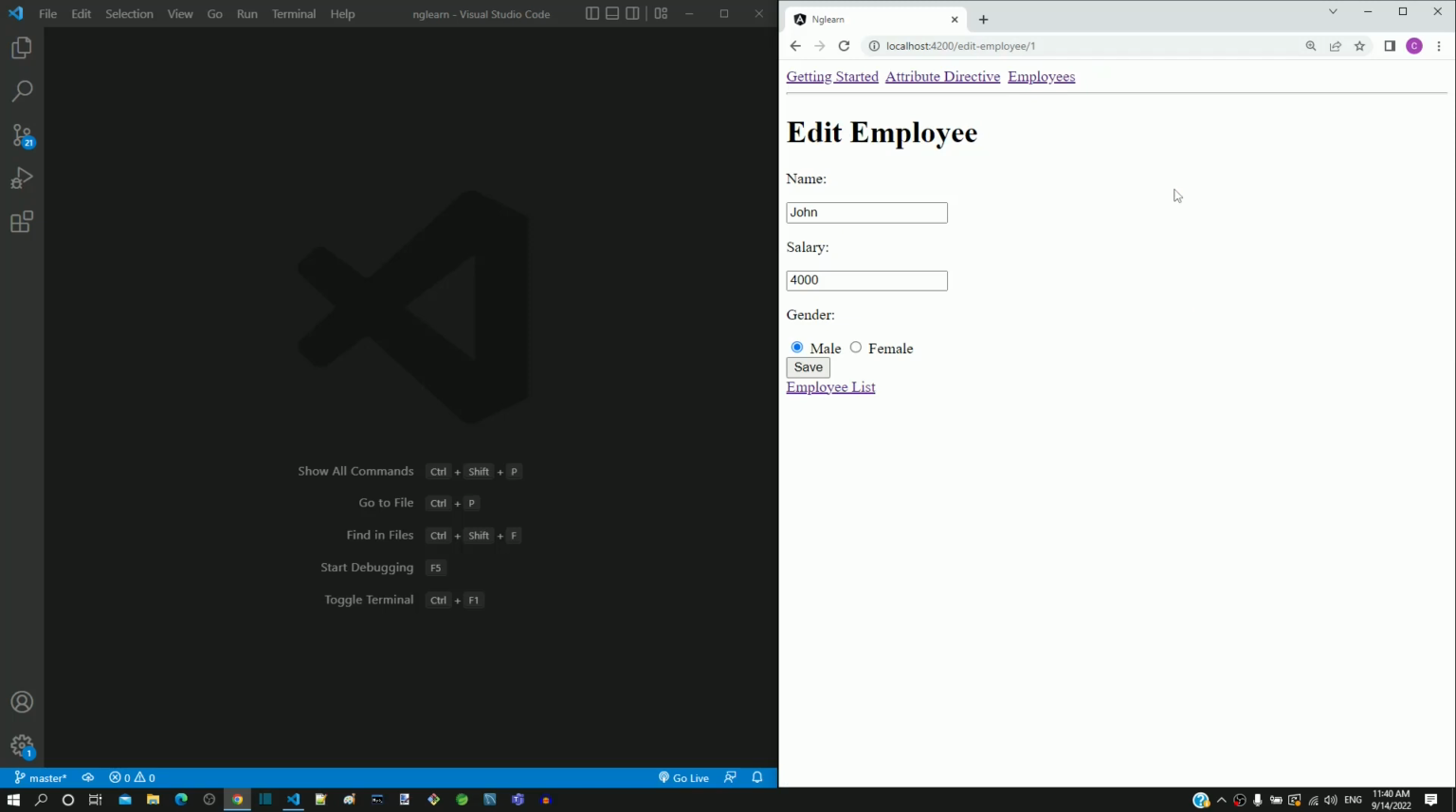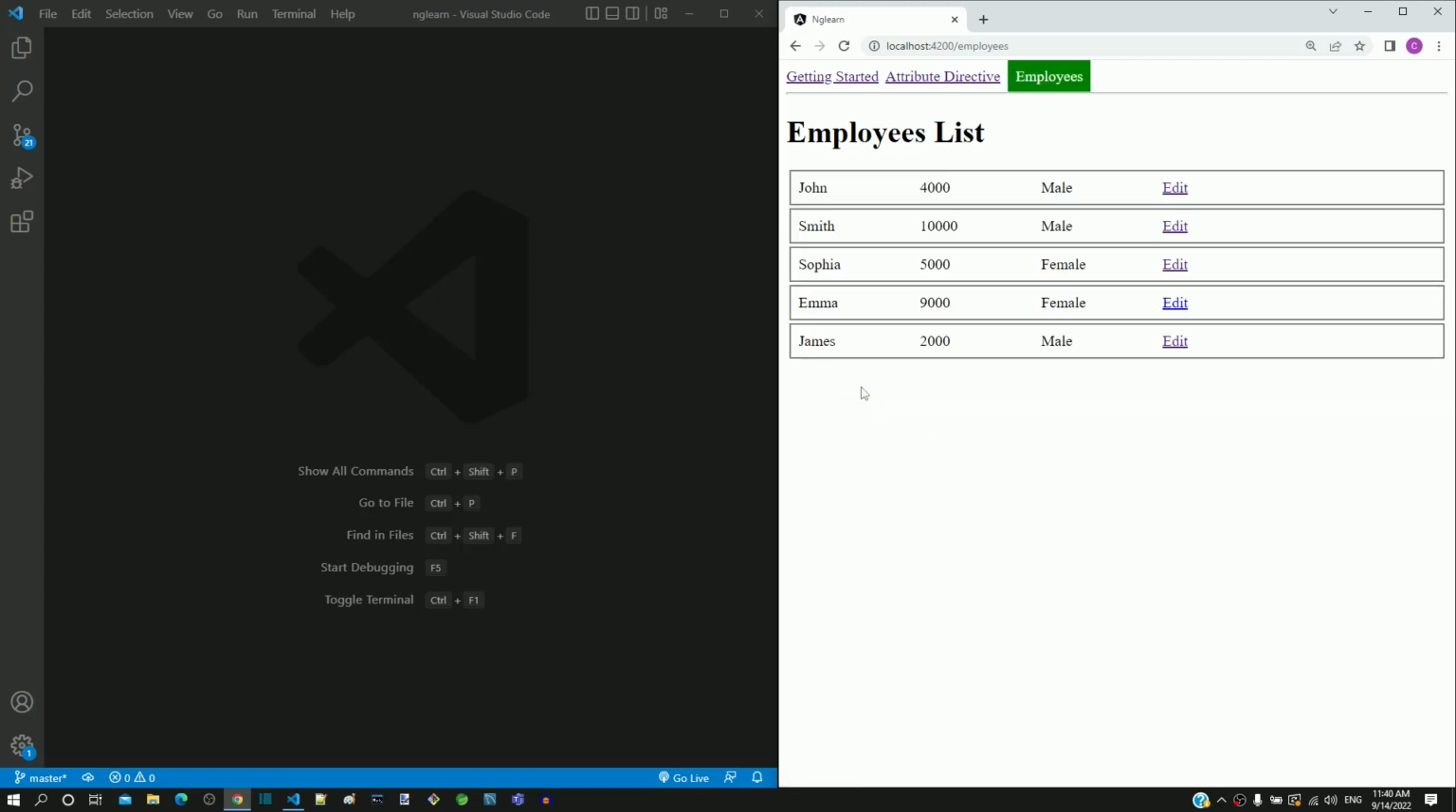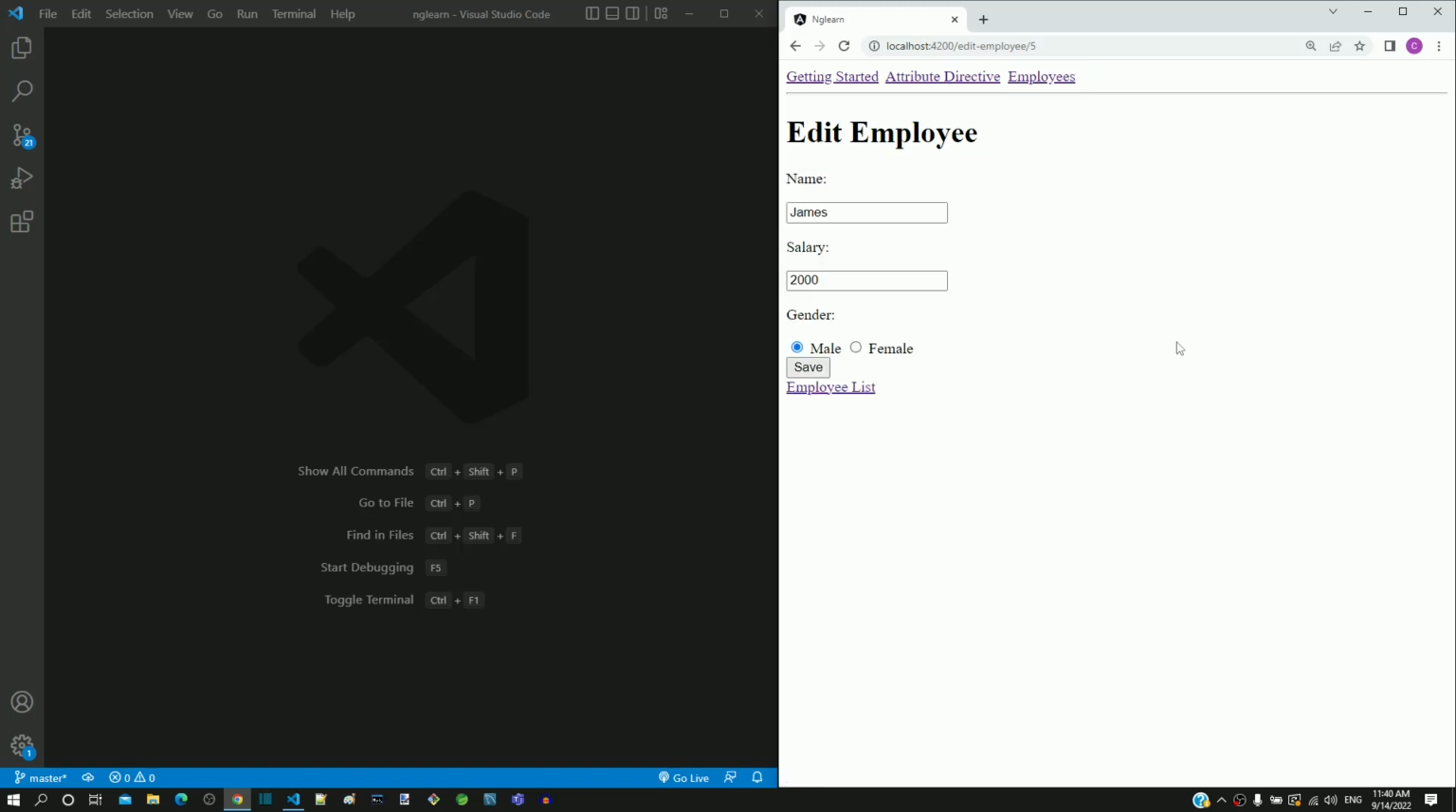After clicking edit, a new page with the heading Edit Employee is shown. In the new page, John's details are pre-populated in the form so that the details can be changed. I am going back to employees list using the link in the bottom. Now I am clicking edit link of James. The edit page is displayed again, but now details of James are pre-populated in the form fields. Let me go back to employee list page.